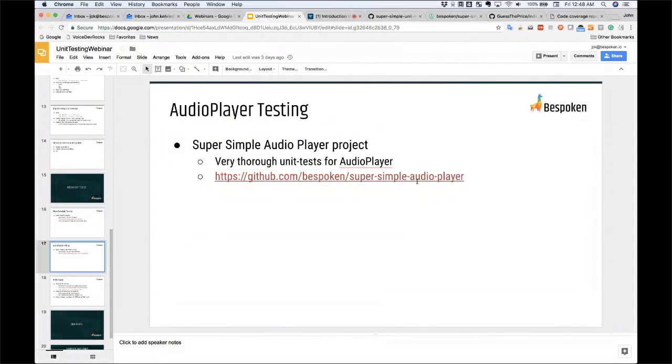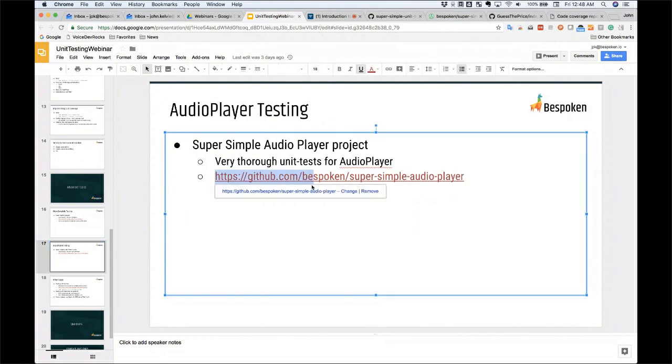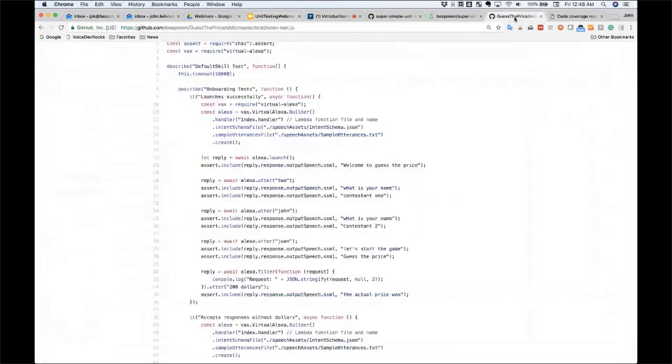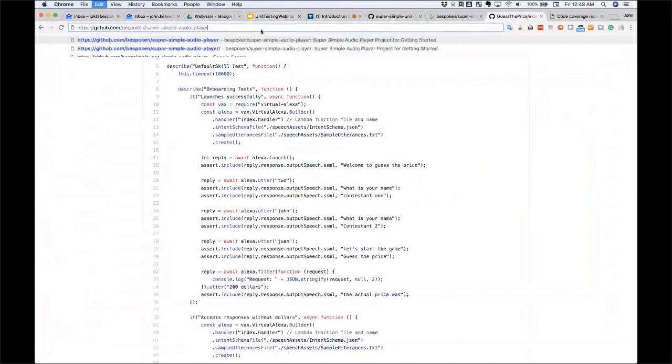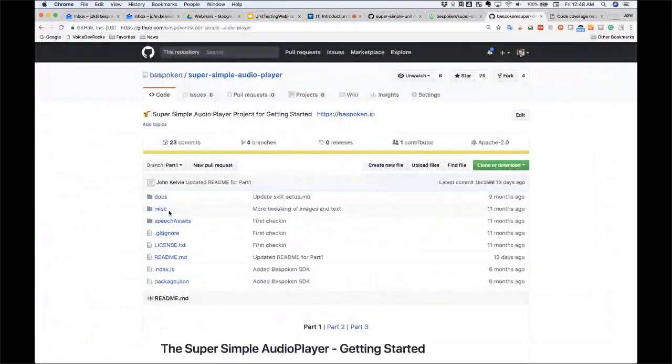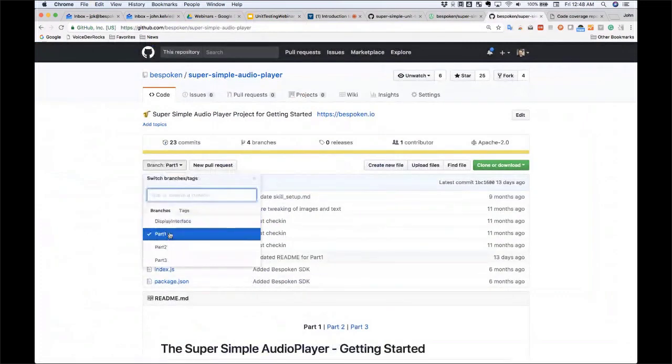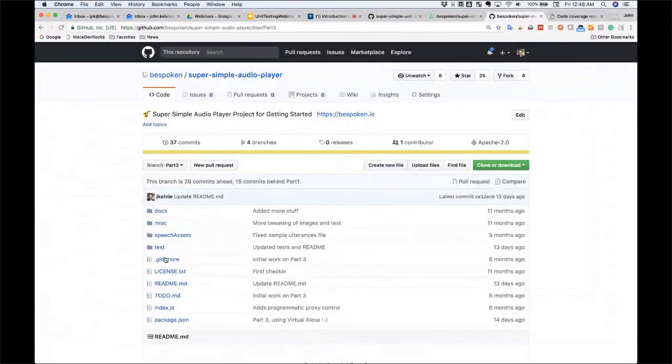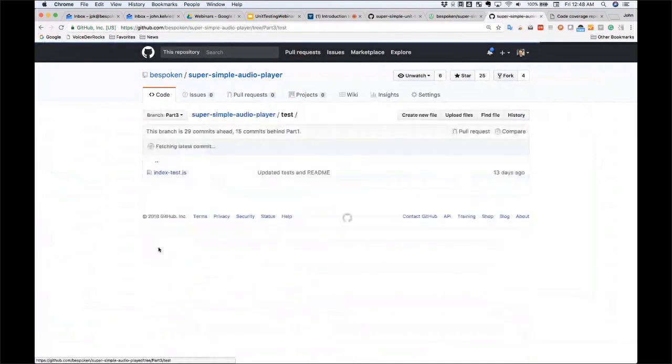So that guess the price is a great example. Another one that we want to show you is the super simple audio player. So another neat feature of Virtual Alexa. It does support writing tests for the audio player.